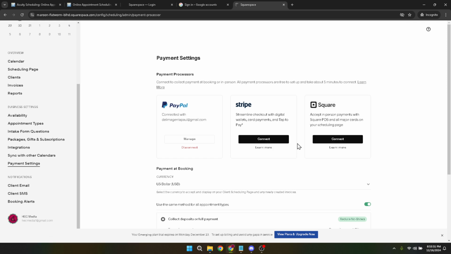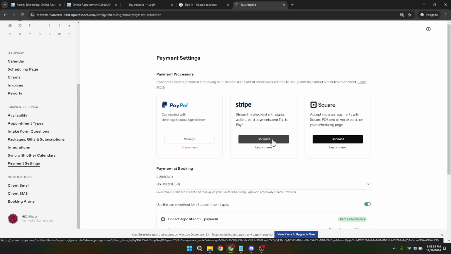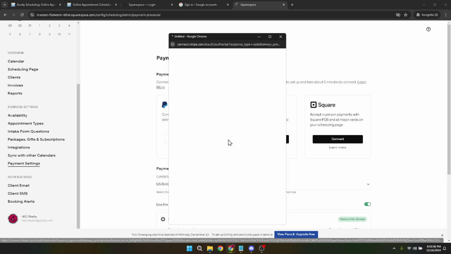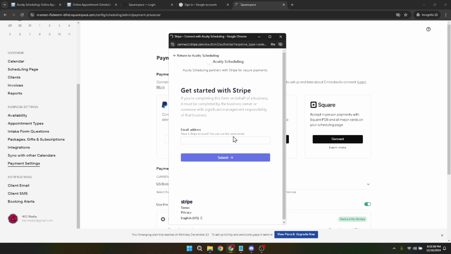Look for the option to connect your Stripe or Square account within the payment settings. There's a link there, and upon clicking it, you'll be guided through a seamless integration process. This step effectively bridges your Afterpay account with Acuity scheduling through either Stripe or Square, ensuring that everything is set up correctly for you to start offering Afterpay as a payment option to your clients.